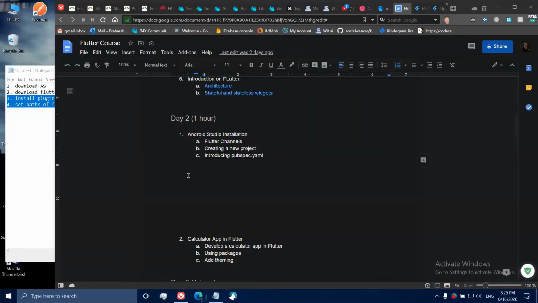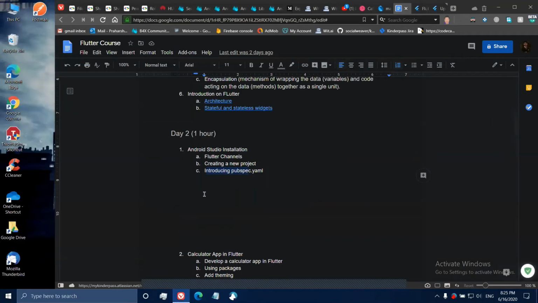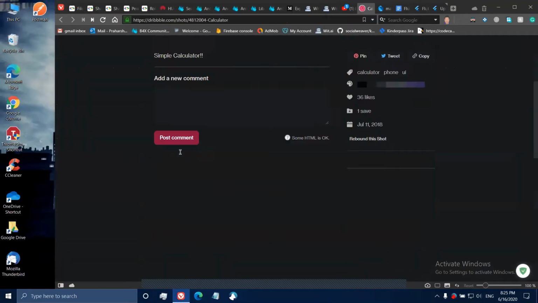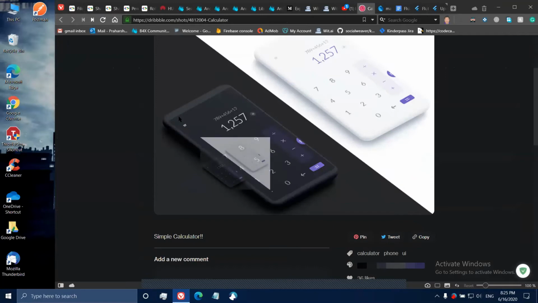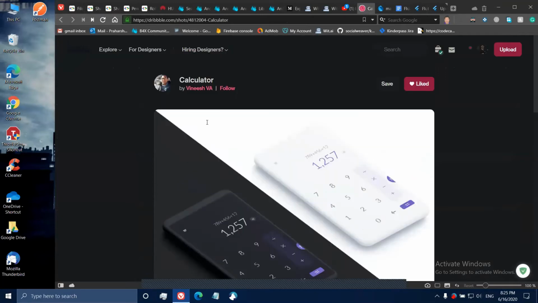Let us now continue with the calculator app, right? So I was just going through Dribbble and I found this kind of design that I like for a calculator app. I guess we'll be following this.